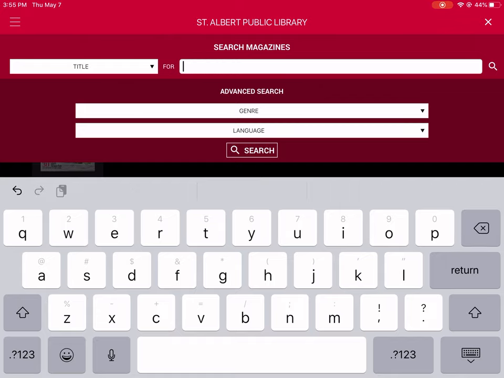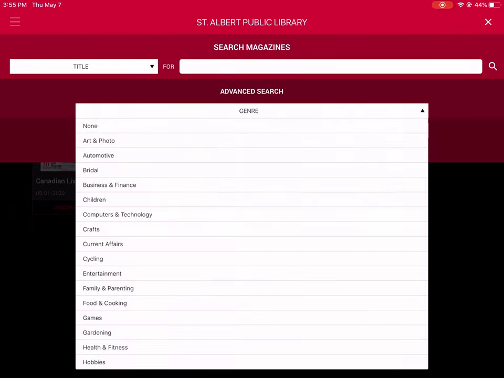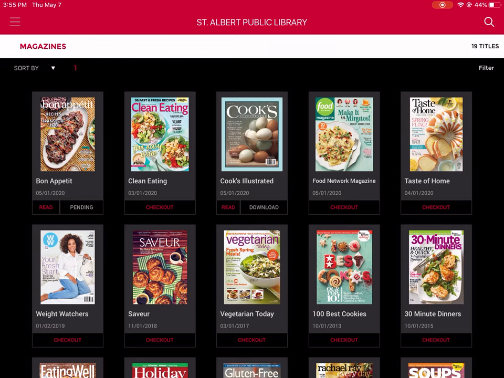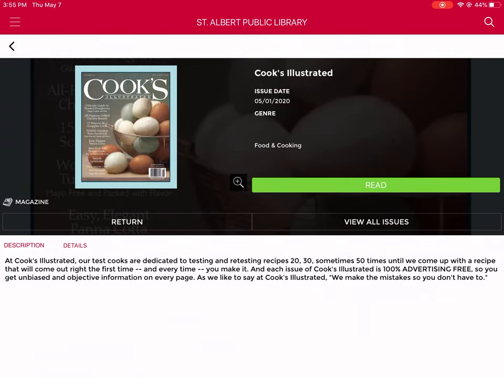Let's say you're not sure what title you want to read, but you want to look through for genre. So maybe you're interested in food and cooking. We're going to select that genre, and here we go. Here are all our magazines that are cooking and baking. Now they are sorted according to the most recent to the oldest. So there's quite a few different ones here. We're going to have a look at Cooks Illustrated. So when you tap on it, it'll give you a description of the magazine.